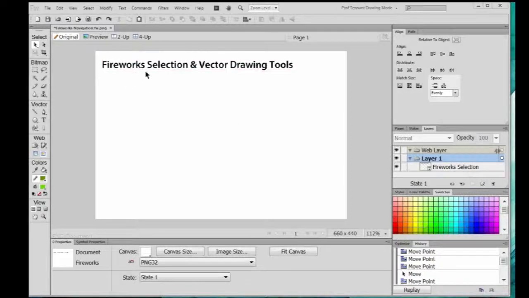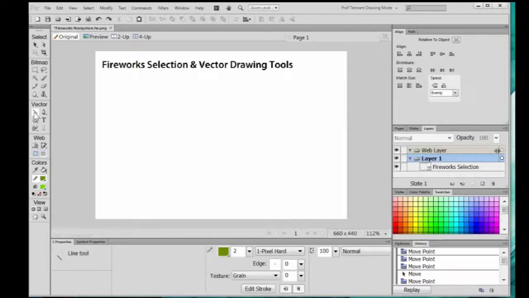In this video, we're going to work with the vector drawing tools in combination with selection tools. I like to have the layers panel open, and here are our select tools. And our vector tool section here is a little different from the bitmap. Let's start with the line tool.